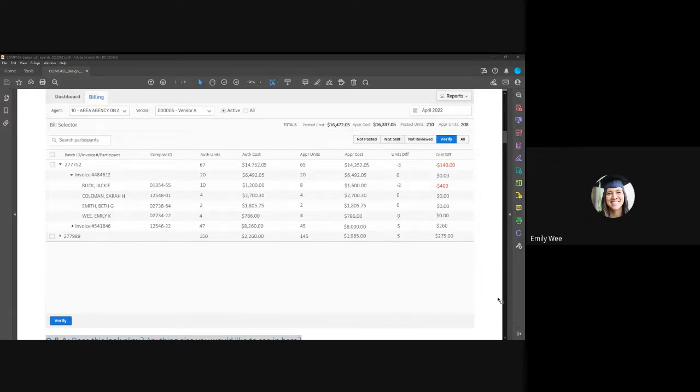So until a batch is verified, you will be able to make edits on those approved values. And so that'll just help make sure there's less mistakes and not have to fix them as bill edits down the line. I'm not sure if there's anything else to say here.